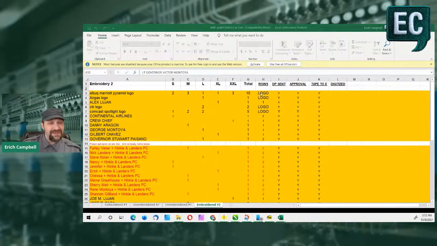And then we have rows. The column that says rows says either it's a logo or it has how many rows of text, because we had a base text that we're using for all of these. In this case, you can see the Marriott Pyramid here had a logo. And then what do we have here? We have DP sent approval, tape to embroidery.